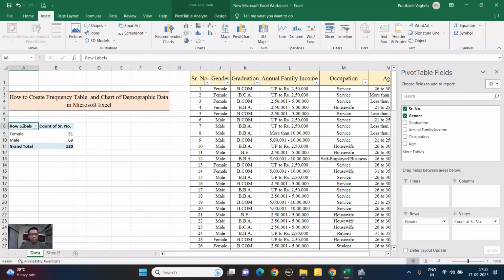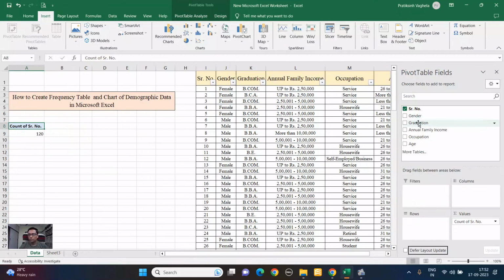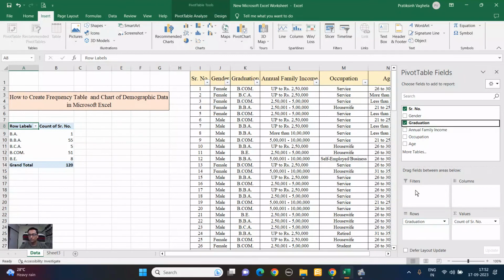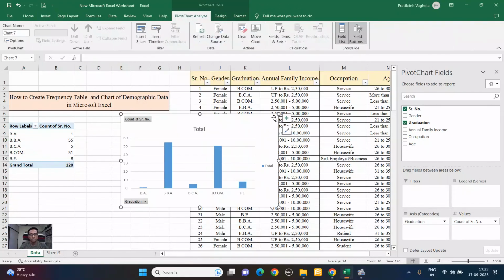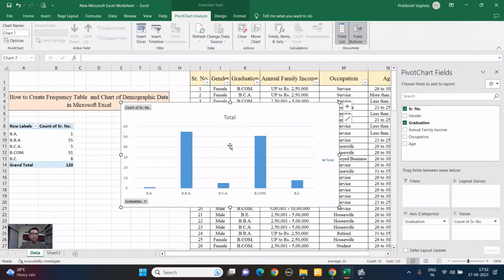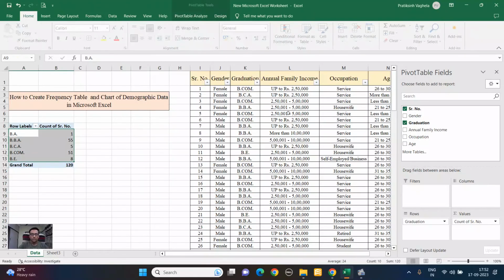Now suppose you want to replace gender with any other option, you just have to remove it. Let's say we talk about graduation degree. You just drag and drop that option here, and you can see the frequency table has been created. In the same way, go to the insert menu, select the data set, and you can see the bar chart has been created. Let's see the other options.